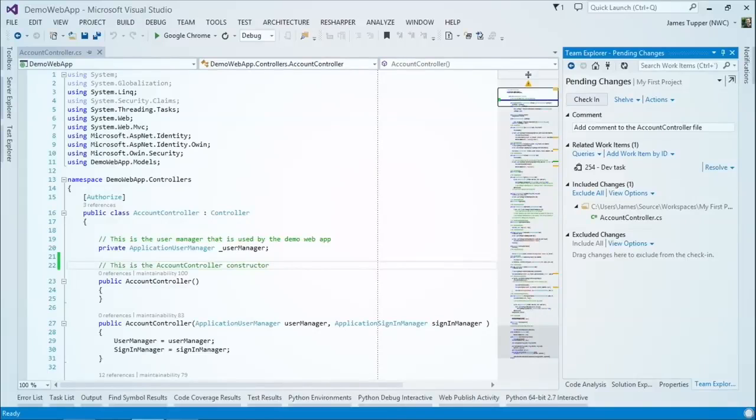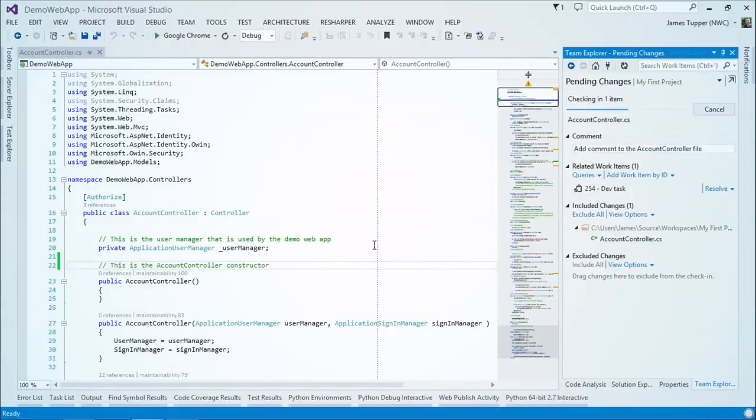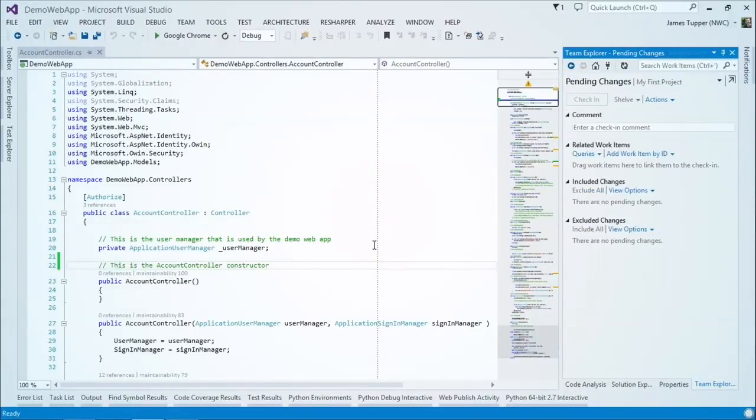So let's make a change saying add comment to the account controller file, like that, and hit check in. And you'll notice there's a dialog here. The first one is check in confirmation. Continue to check in one item and resolve/associate one work item, right? These can get annoying, so if you want to, you can hit don't prompt again and just hit yes. And there it goes, it checks in our file for us.